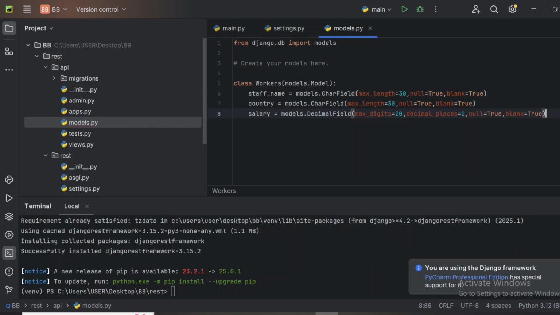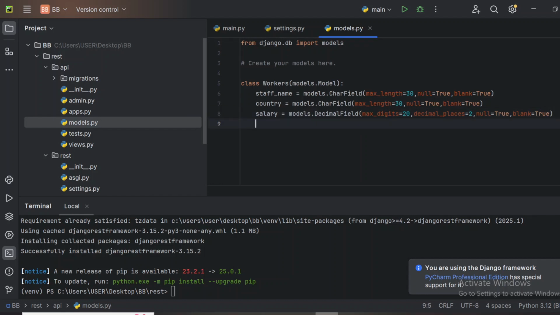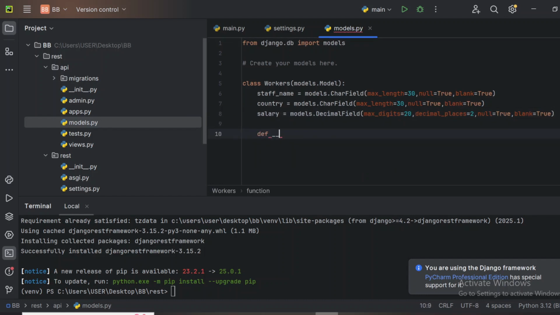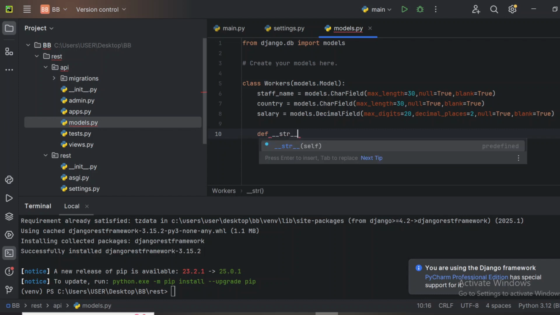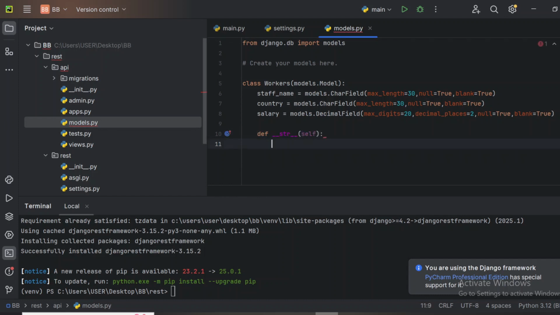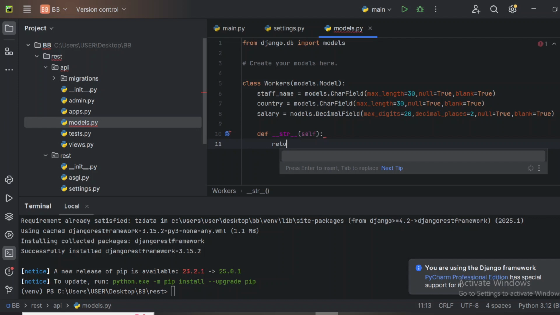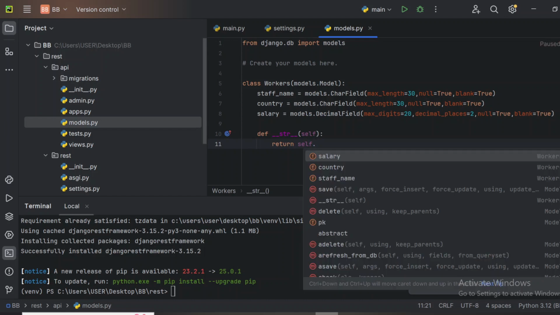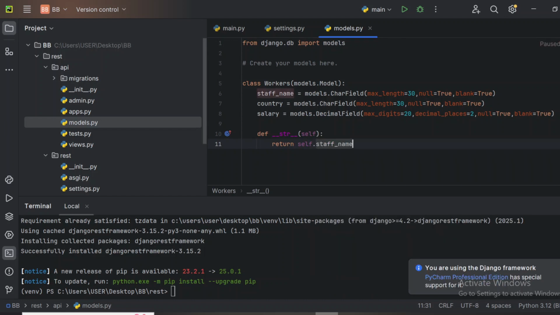I think this is all we need in our model, but I would love to add this in case I want to see it in my admin. So I will do this: return self.staff_name. In case I want to display it in my admin panel, I'll be able to see the staff name, because I don't want it to be giving me kind of numbers. Let me show you what I actually mean.